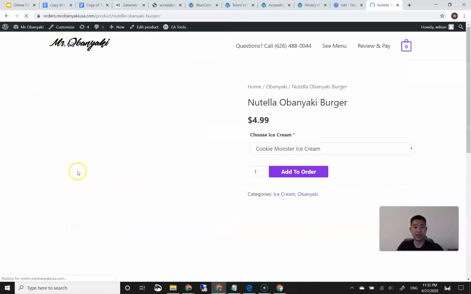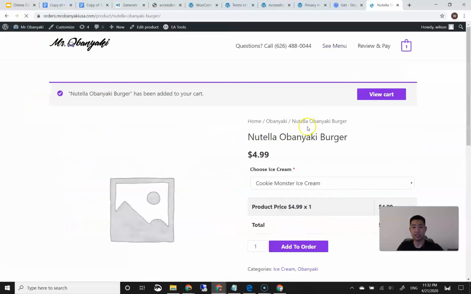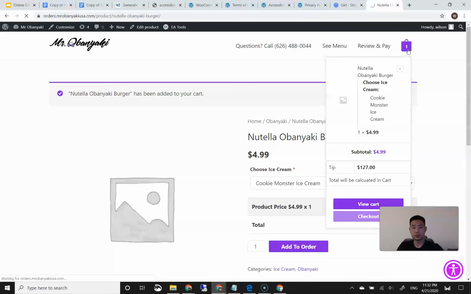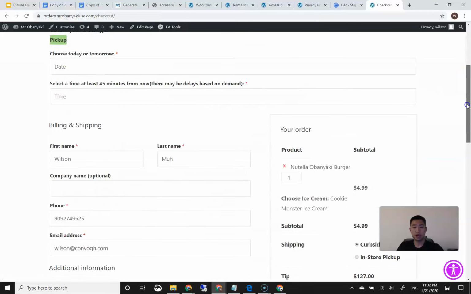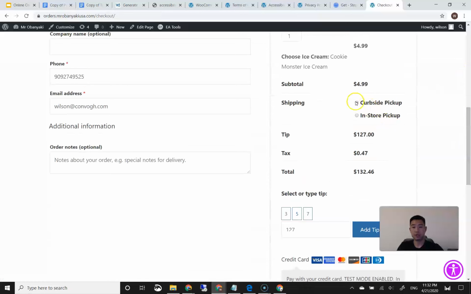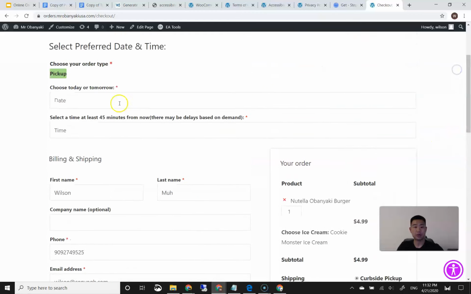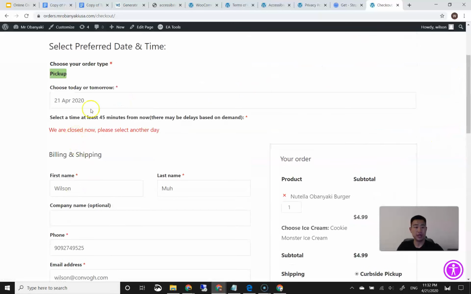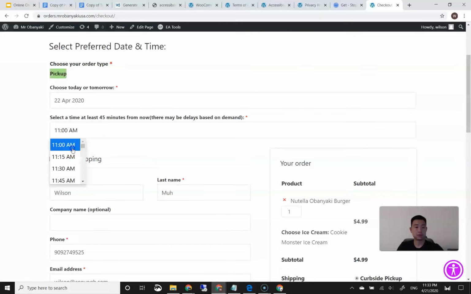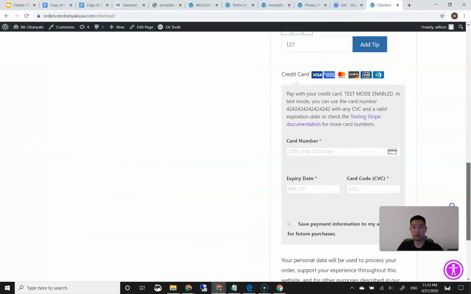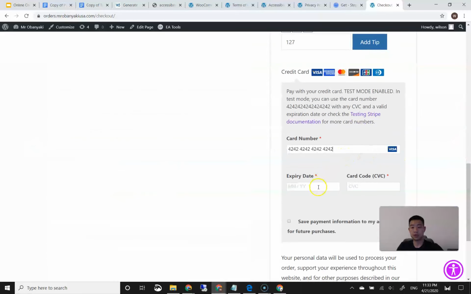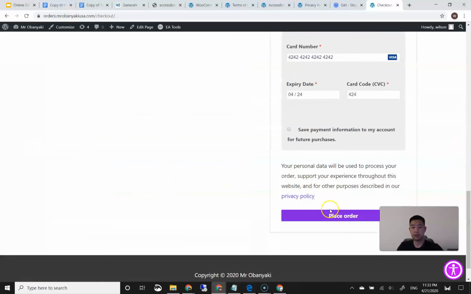Let's just go ahead and add an item to the menu so that we can see the checkout page. Okay, so on this checkout page, what you should see here is that you have an option of curbside pickup or in-store pickup up to the customer, and that your tax is here. Once it's there, we can make one test payment to make sure that this was done correctly. So I'm going to go ahead and choose the date and time. Scroll down, put in the test credit card number, and make sure that I was able to place this order.